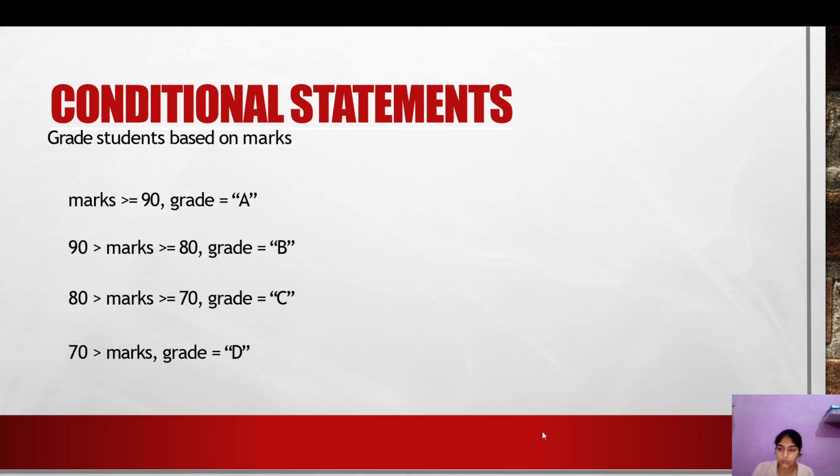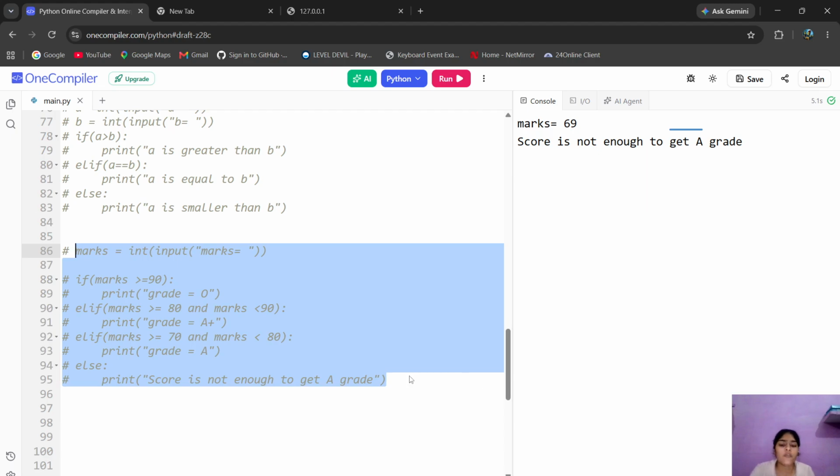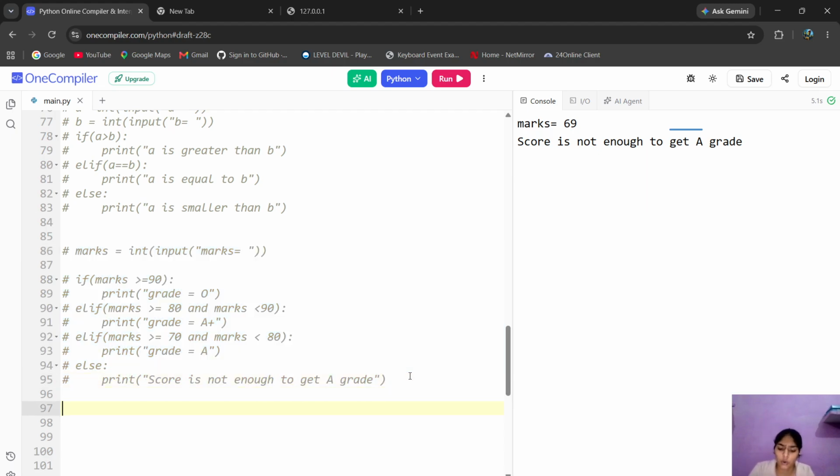Now this is what we get. Now let's do the practice. Write a program to check if a number entered by the user is odd or even. So how do we actually check whether a number is odd or even?